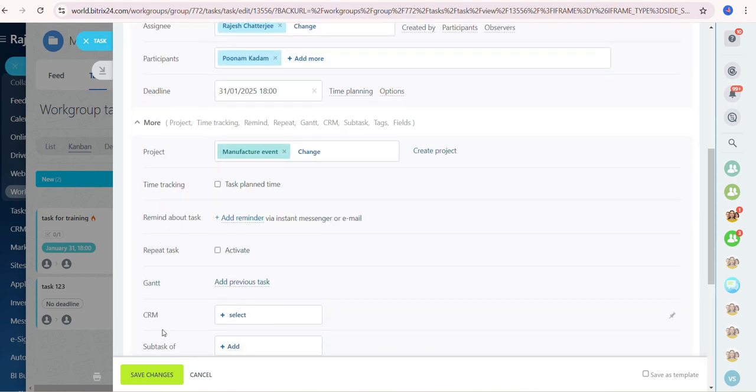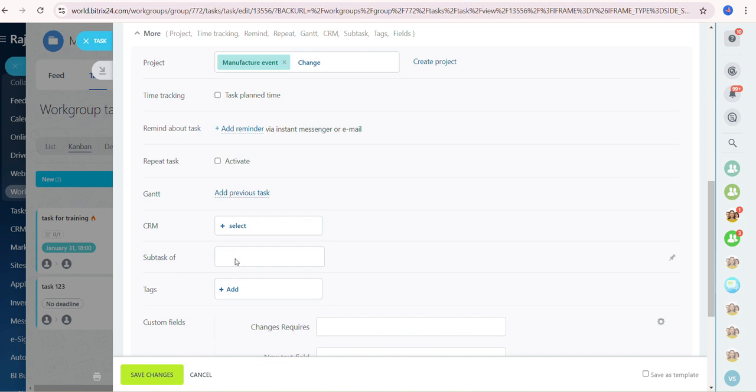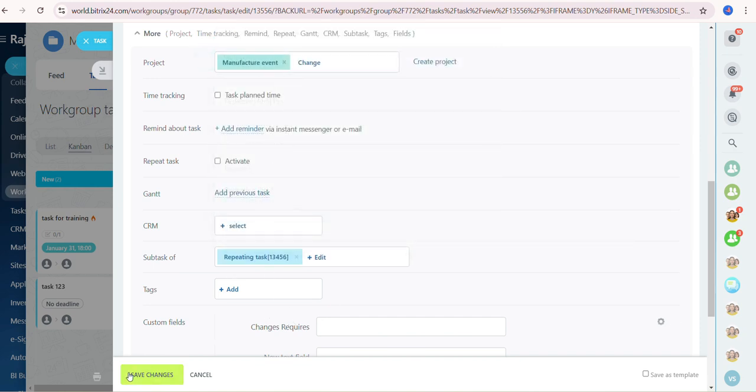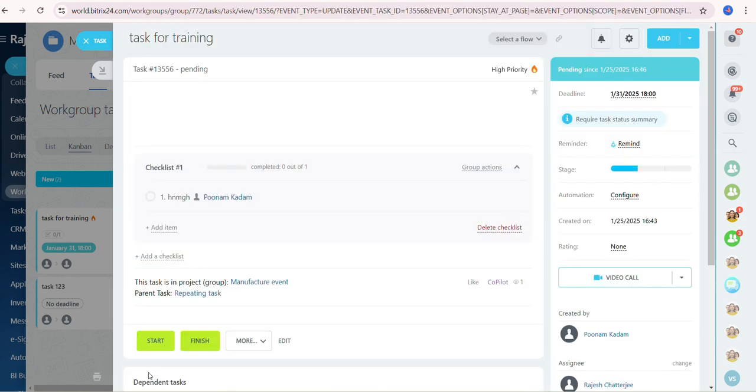Here is the option that is subtask of. You can add the task name and save the changes. This helps divide the work into smaller manageable parts.